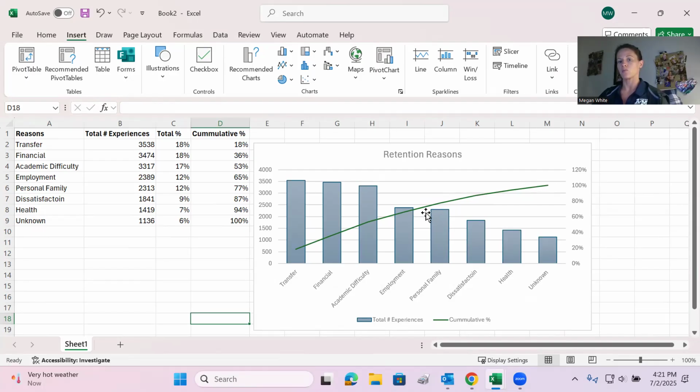And we see that right here, everything that is under 80%, personal, family, dissatisfaction, health, and unknown reasons, those reasons make up 80% of our issues. Everything above the 80% is the vital reasonings. So this is how you do a Pareto chart.